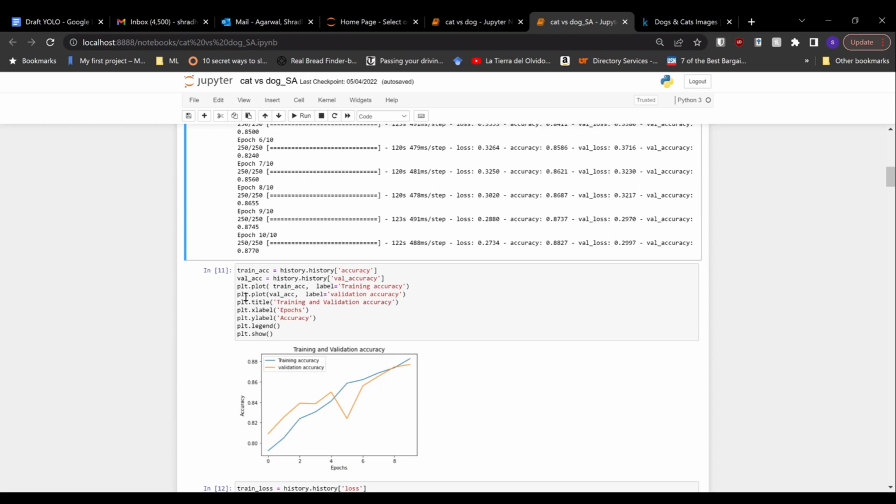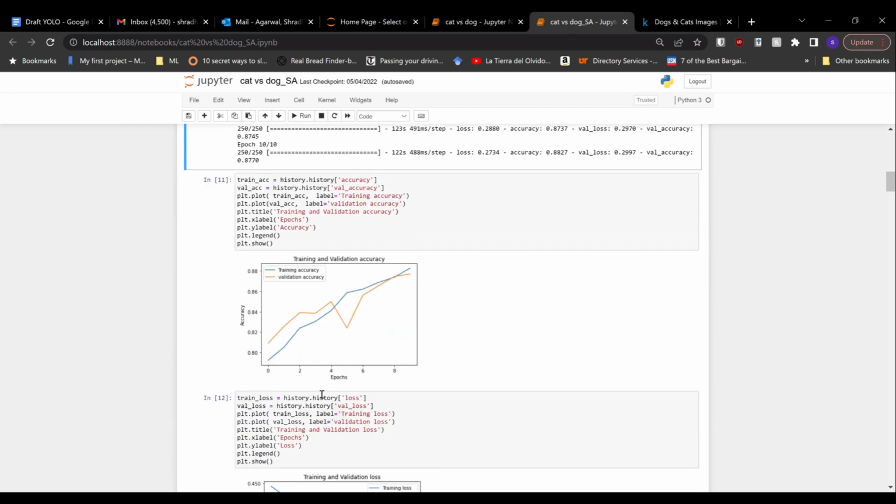This is plt, plt, plt, plt. That means I have plotted different things. I have plotted my training accuracy, validation accuracy, epochs. This is simply easy programming. You can see this curve, right? What are you seeing guys right now?